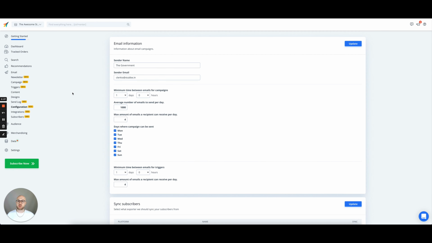Now that you've integrated your email provider, we're going to head over to email and then configuration, and we're going to go through the settings here and configure your DNS settings so that we're able to send out those emails on your behalf. So within configuration, you can see that we have the sender name, which is the name that will appear when the customers open their email, and obviously the email that it's sent from.